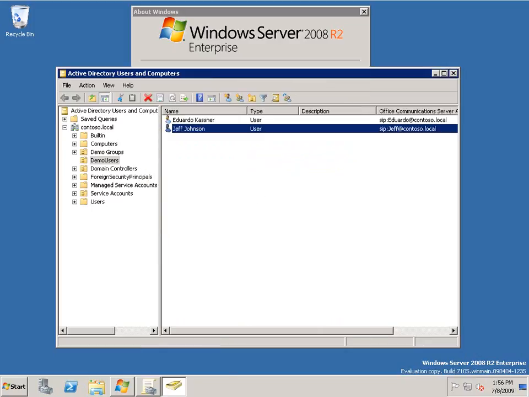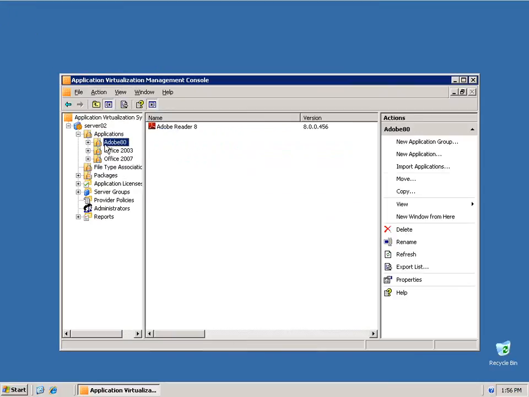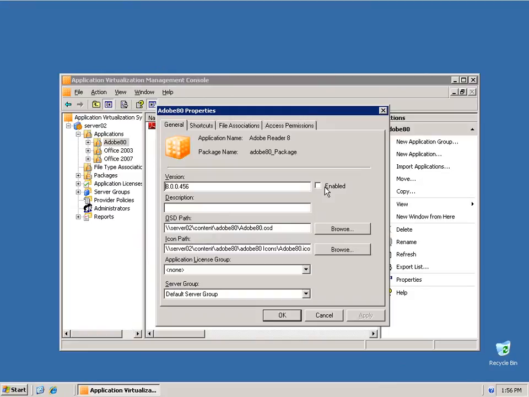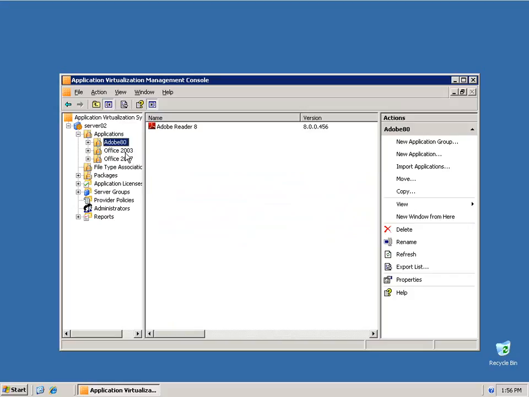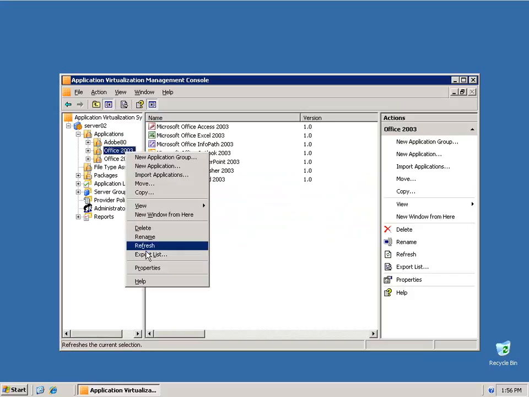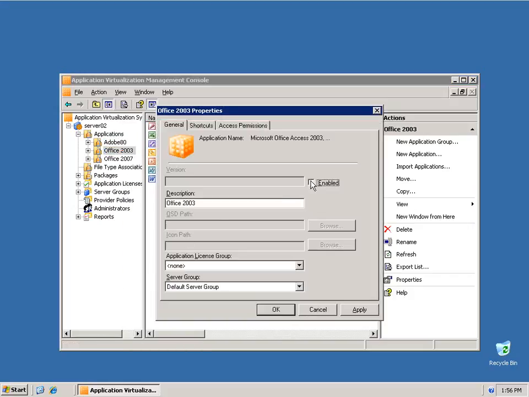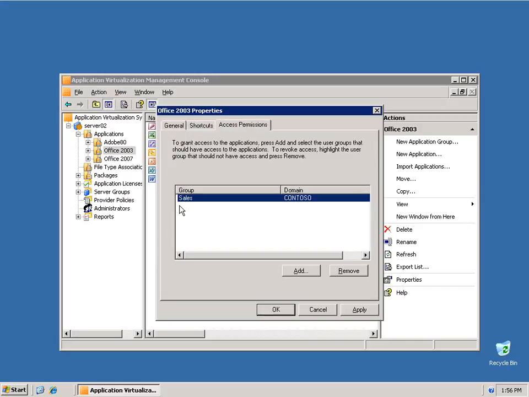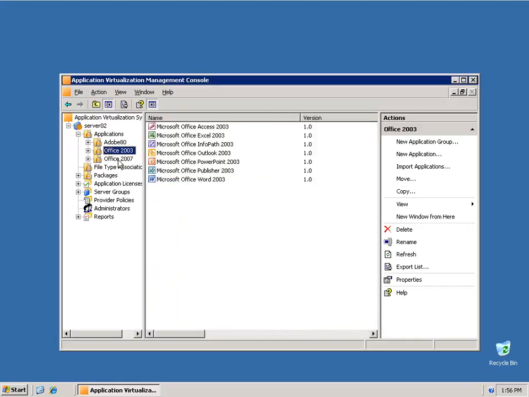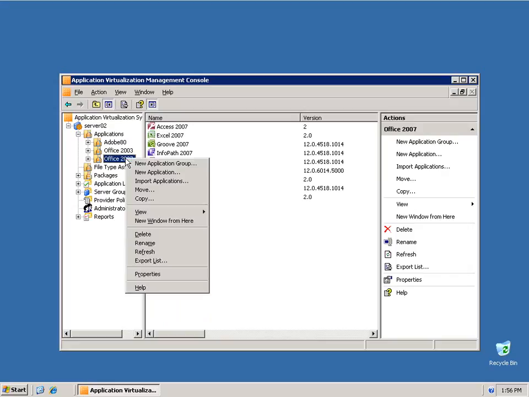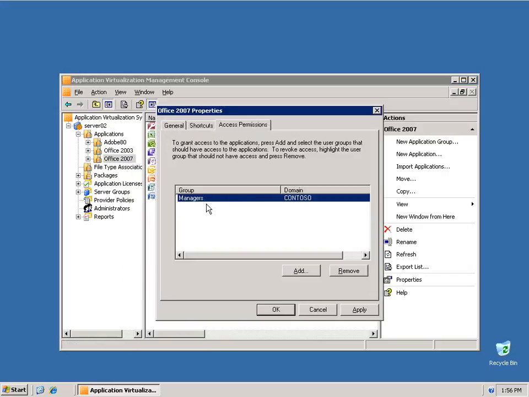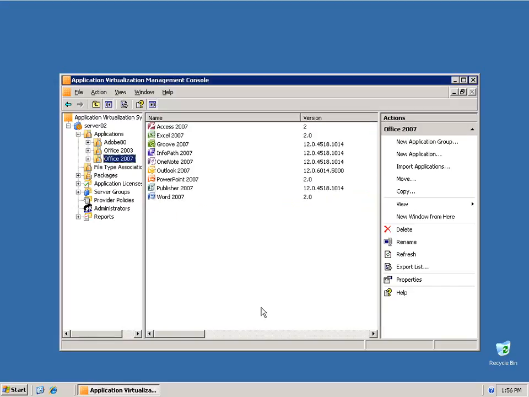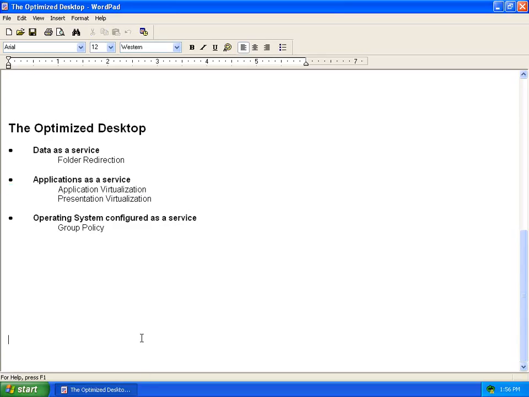Well, let's move over to application virtualization. Here's App-V. Now here's Adobe. If we look at the properties, we're going to enable Adobe to the sales group. We're going to enable Office 2003 again to the sales group. This could be line of business application 1. We're going to enable Office 2007 to the managers group, because application virtualization does application to application isolation. Both of them can run on the same computer at the same time.